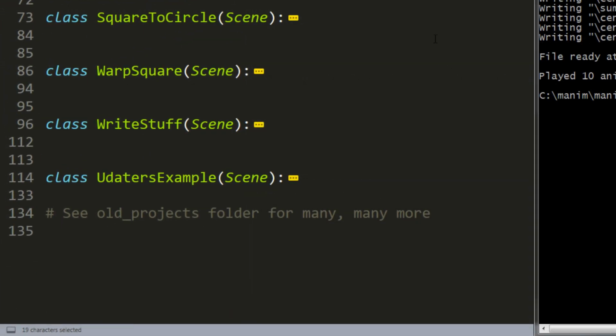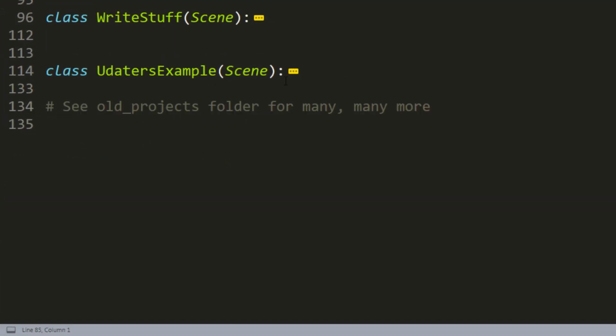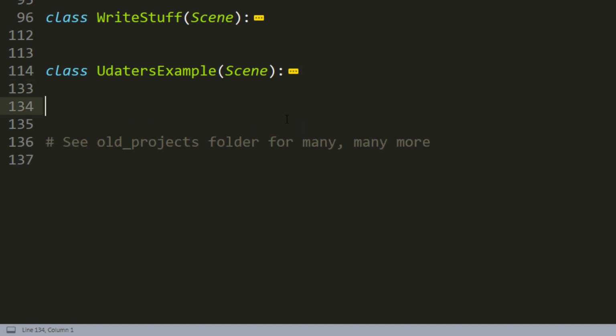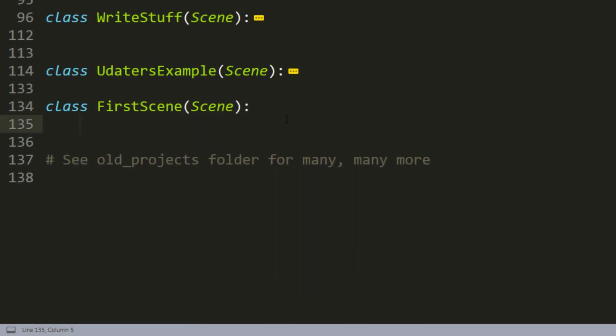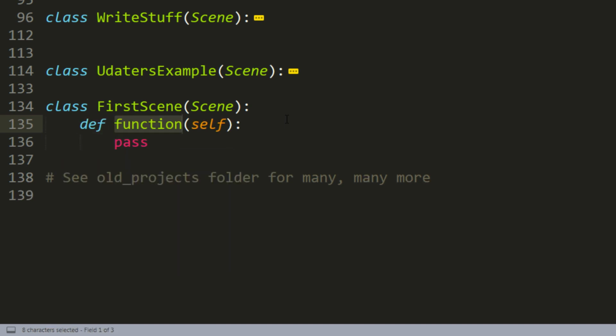To finish with this first part, let's create a new scene in the example scenes file, to give you an idea of how it works. I'll call this scene FirstScene. Note that when I click enter after the colon, it automatically generates an indentation. Then we write the method construct.